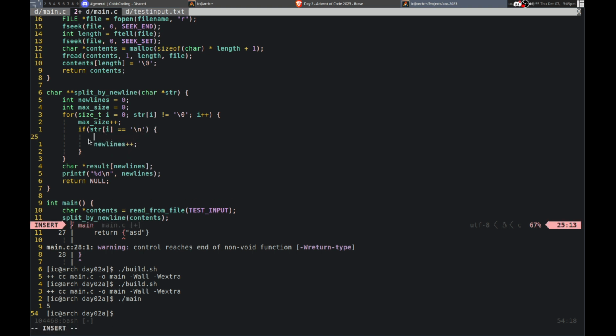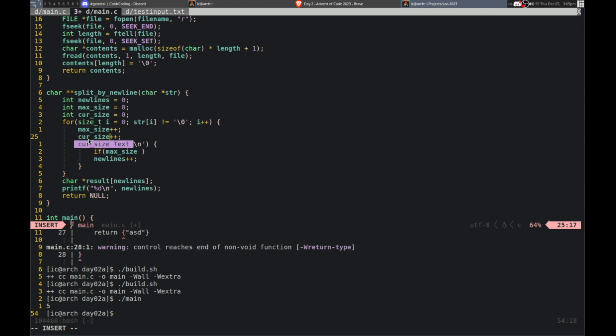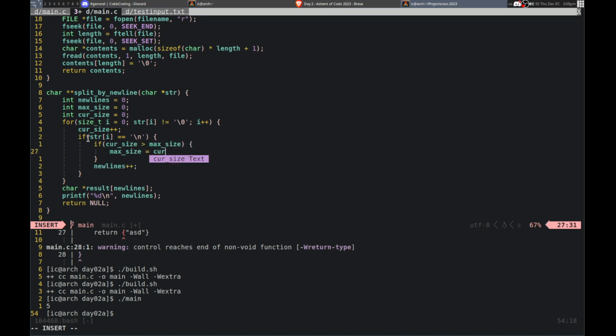No. I'll do if max size. No, hang on. So how do I want to do this? I guess I'm going to need another one, cur size. So if cur size greater than max size, then max size equals cur size. Yeah, and then I'll have the max size, and the actual length of it is max size. Okay, so it's like that. And then we can just put it in there like that.